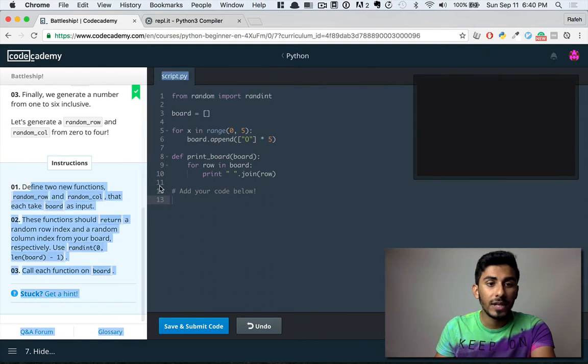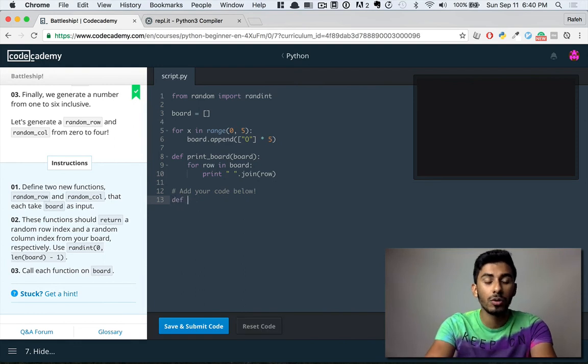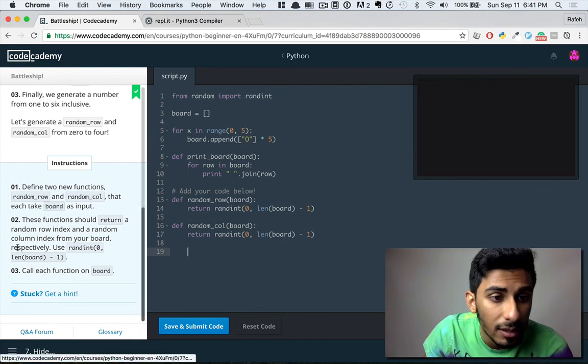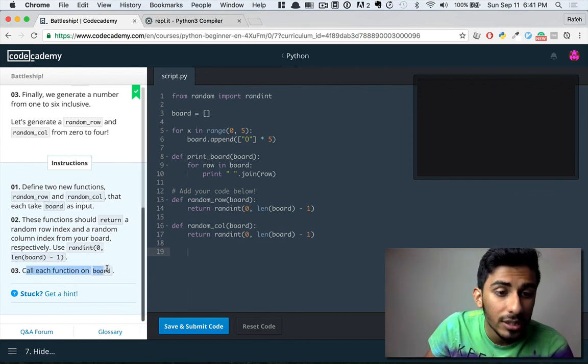Let's go back. Define 2 new functions, random row and random col, that each take board as input. Okay, they just want us to define it as a function. So random row board, and return random integer between 0 and len of board minus 1, and effectively random col board that takes in board and returns random integer between 0 and len of board minus 1. Okay, that's where they got len of board minus 1. Call each function on board.